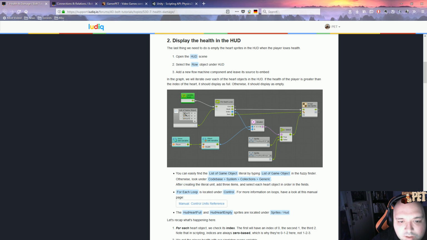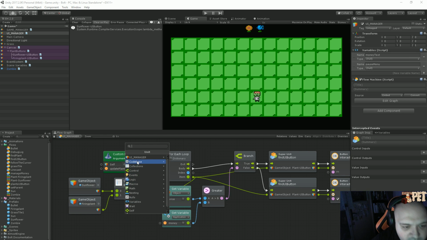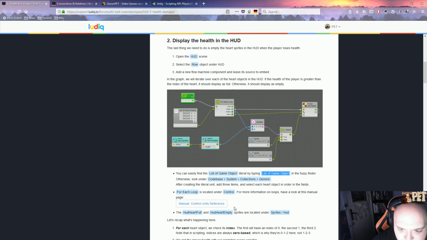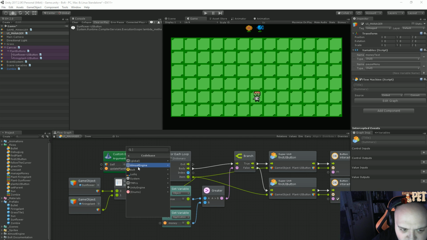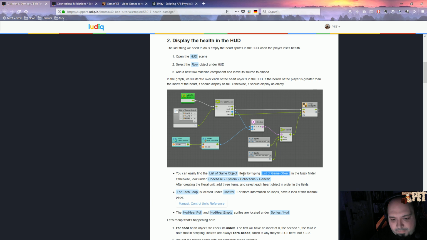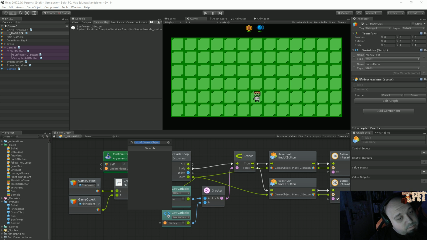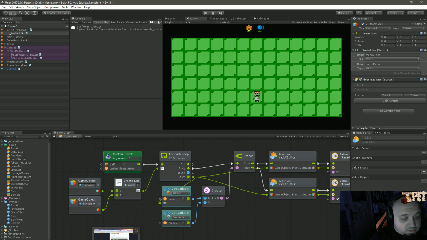How did he do it? I am looking for list of game object, but I don't have it. Code-based system collection generic. I don't have it. What? Collections generic. Code-based system. I don't have generic here. Oh well, this is one of the reasons why I can't really find this. Anyway, something to look into, because maybe this was one of the reasons why I couldn't find it.